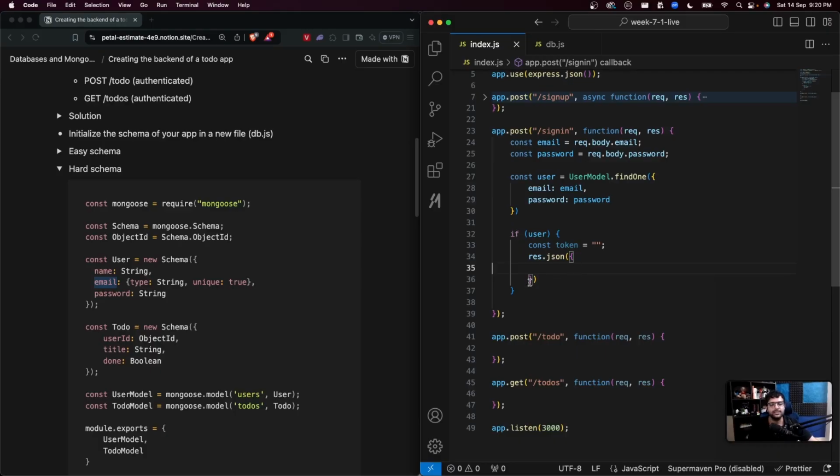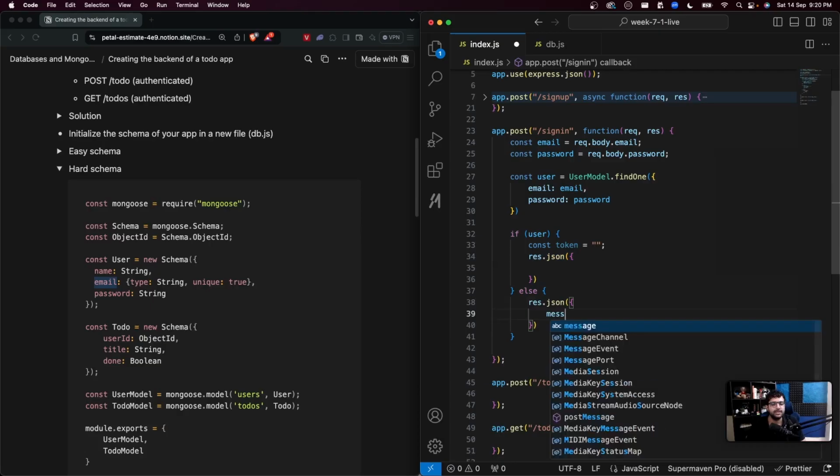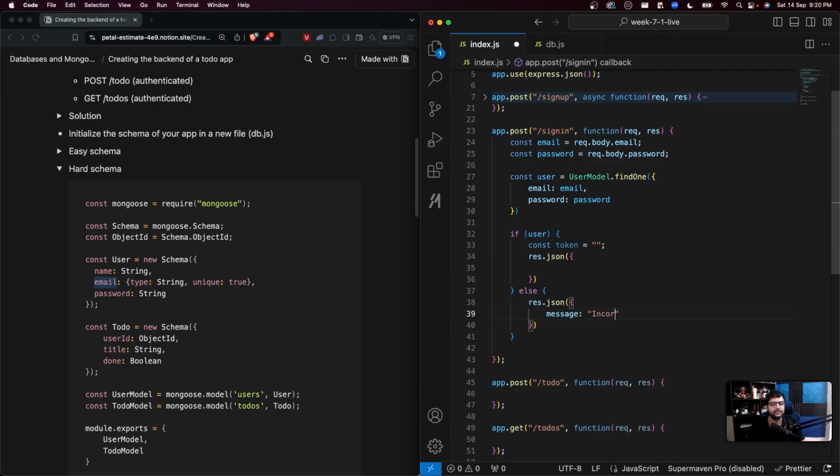If the user isn't logged in, it's simple. If the user's credentials are incorrect, simply let them know with the message "incorrect credentials". And ideally, give them a bad status code as well. Tell them status code 403. 403 means you are not authorized, you are sending me something wrong. So the else statement is sorted. If they give you the wrong credentials, you return them this.